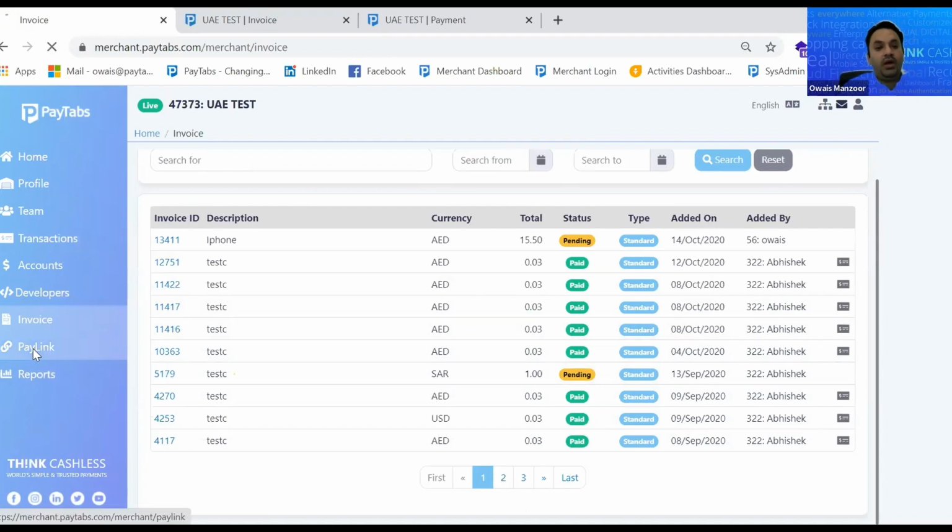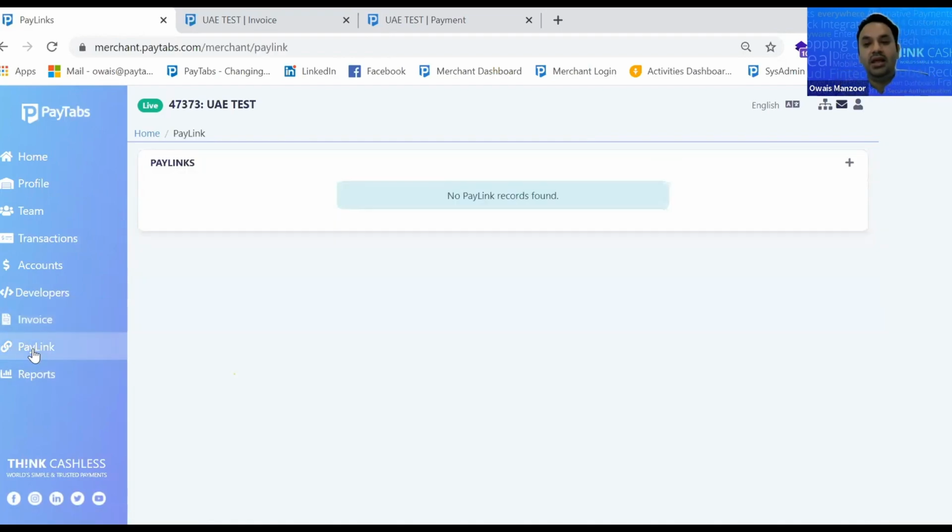The new thing we have added in the PT2 system is a pay link, which was not in the PT1 system. These are dynamic links. Sometimes there are merchants who want to create a link which they don't want to expire.